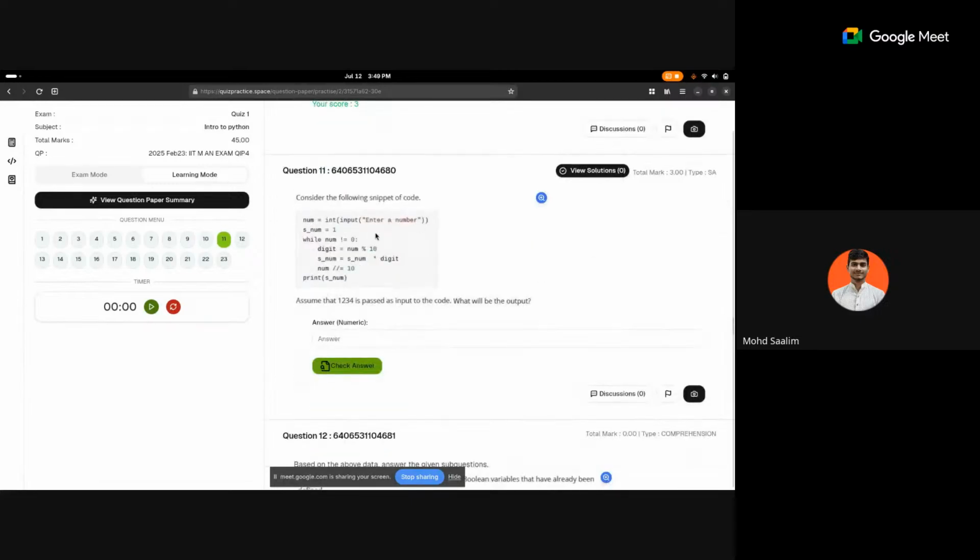Num is integer input, s num is 1. While num will not be 0, we will run this while loop and just find the num modulo 10. We have very brief time, so I will directly explain that this num modulo 10 is just going to extract the last digit of our number, if you had solved a similar kind of question before.